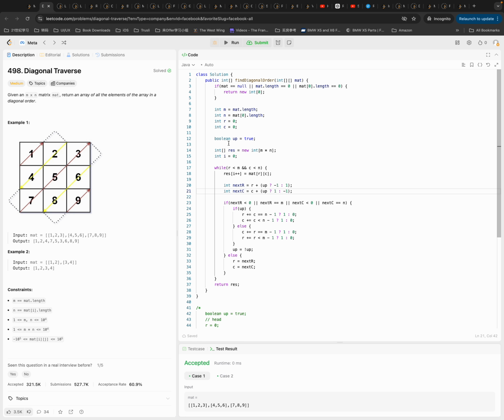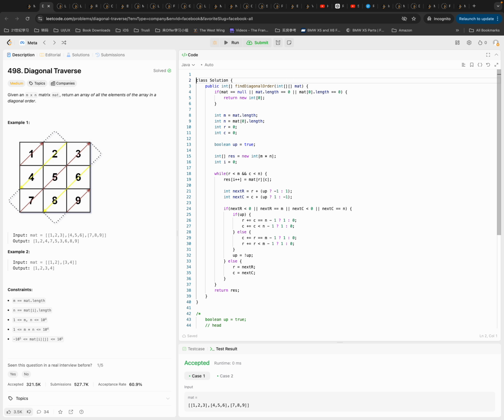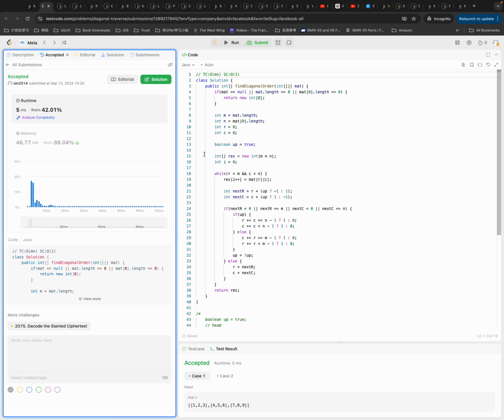Okay. Yeah, that's it. And let's analyze the complexities. So for time complexity, since we're traversing all the elements here, we have mn, and for space complexity, if we don't calculate the output, it will just be pointers. So basically it's O(1). All right, I think it passed.